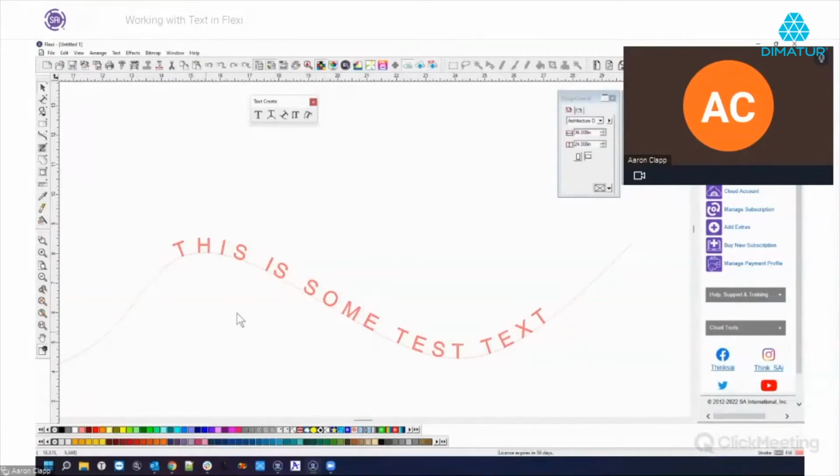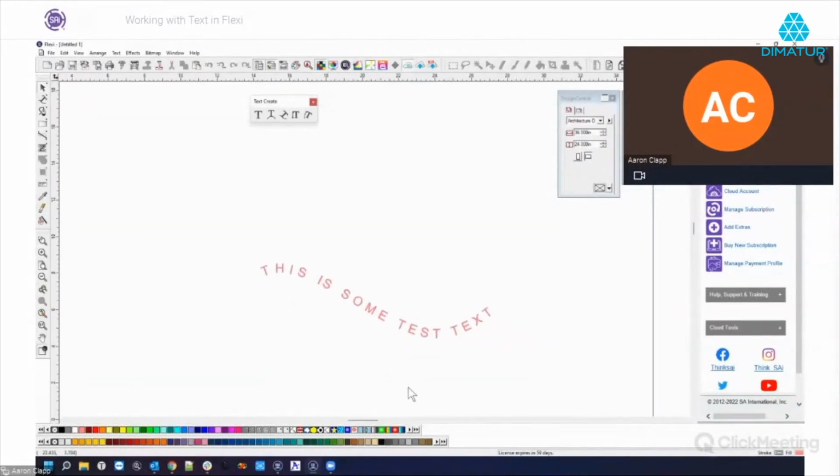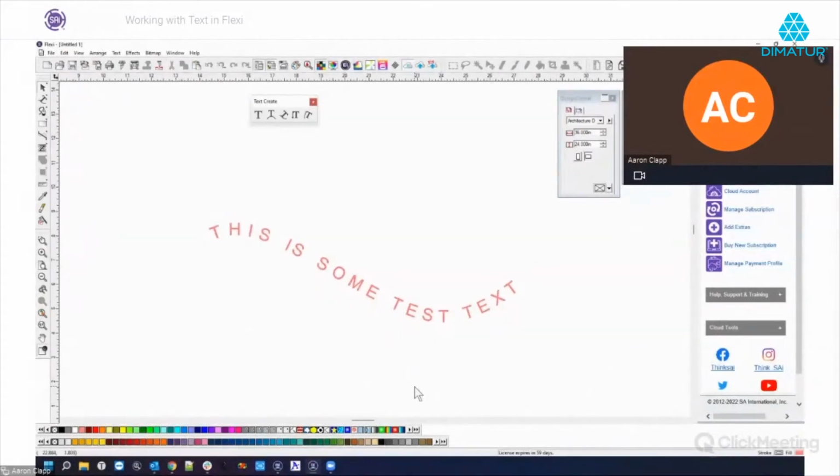Then the nice thing about this is that once I'm done with this text, this line, I just delete the line and I have the text in the shape that I want. So it's not bound by the line, but I can certainly remove it and get rid of it so that I can have a clean design.